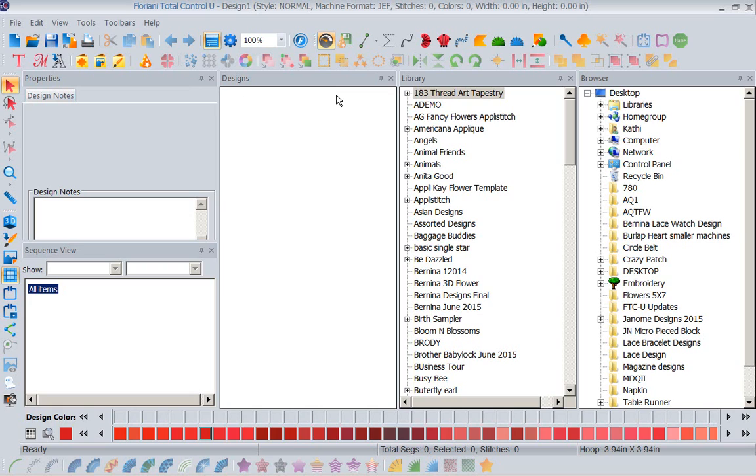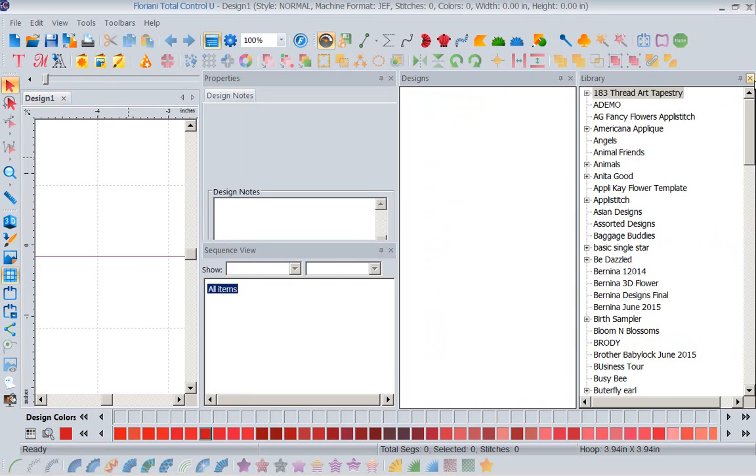So that is not going to work for me, because now I have no design area at all. Now there might be a time when I wanted to pin my designs or my library or my browser. I might want to pin them, but that would be rare. So it's much better to have them as tabs at the side. So I'm going to go ahead and close these down.